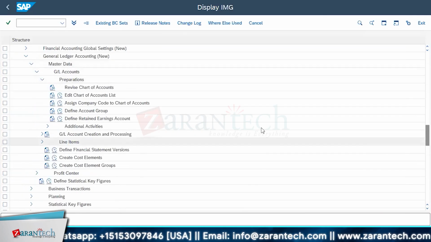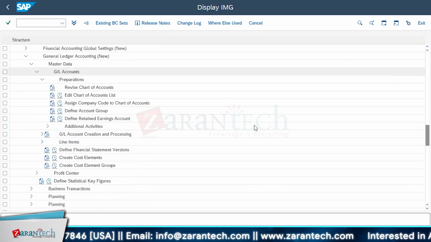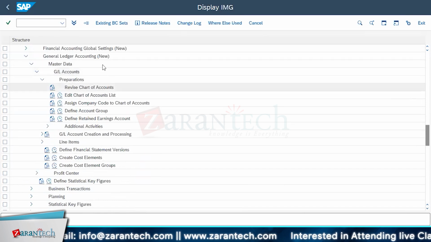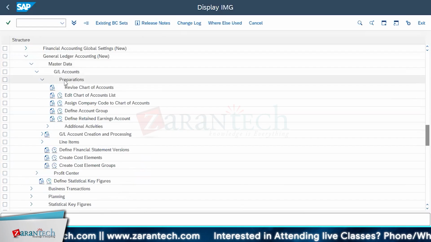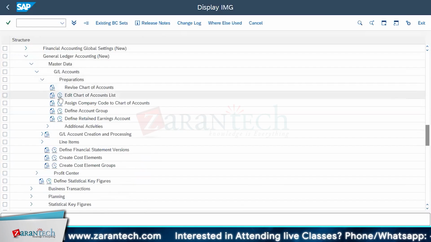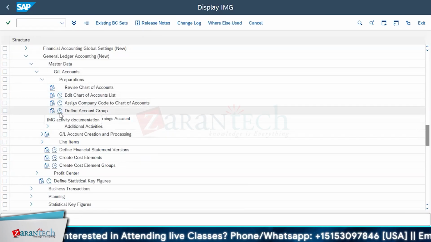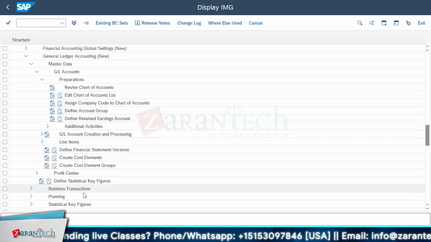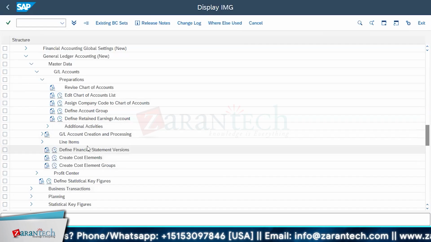So I am now in the menu path, financial accounting, General Ledger New, Master Data, GL Accounts, Preparations. Over here, we have the option to revise or edit a chart of account list, assign company code to chart of account, define account groups, define retained earning accounts. These are the few things which we have to do before we can start using the General Ledger.